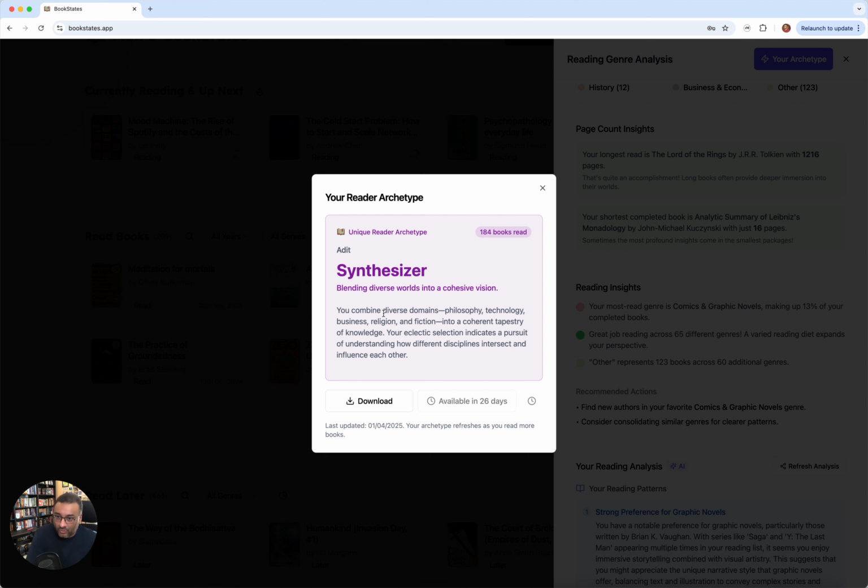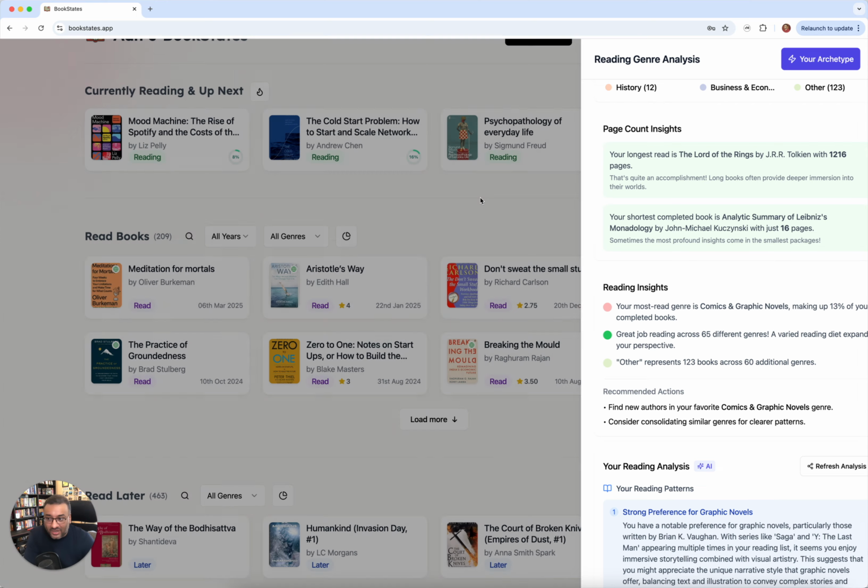So there are different kinds of archetypes. You can also get your own, and you can also share them with your friends. If you just click on download, you will get an image which you can share on social media. So that's about the read book section.